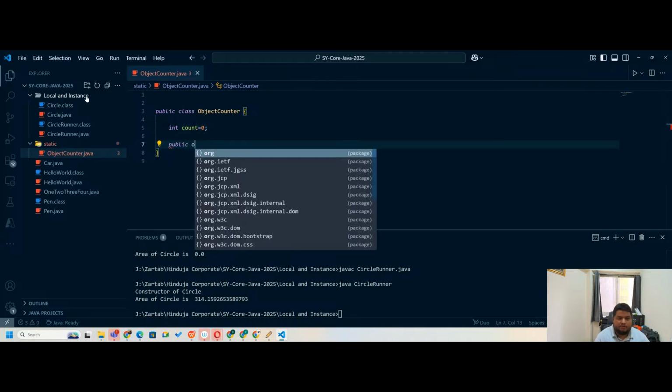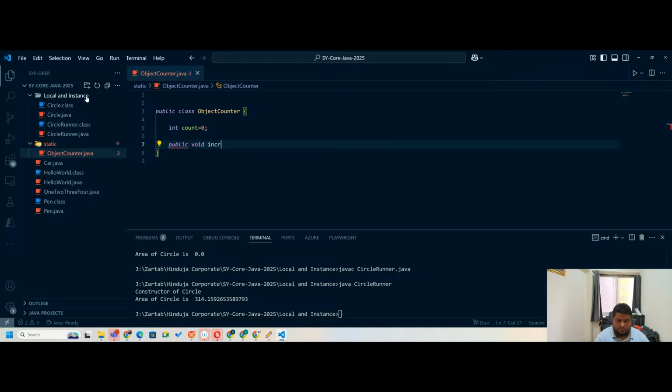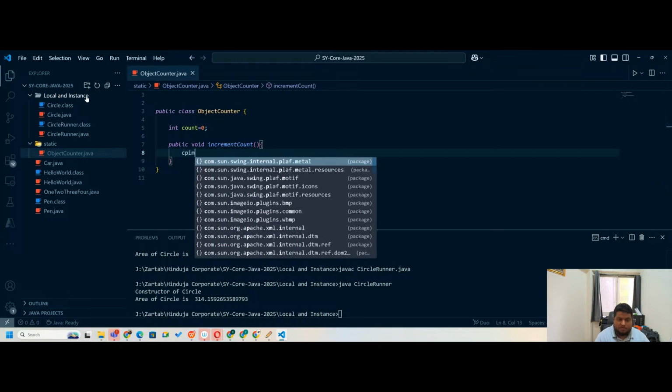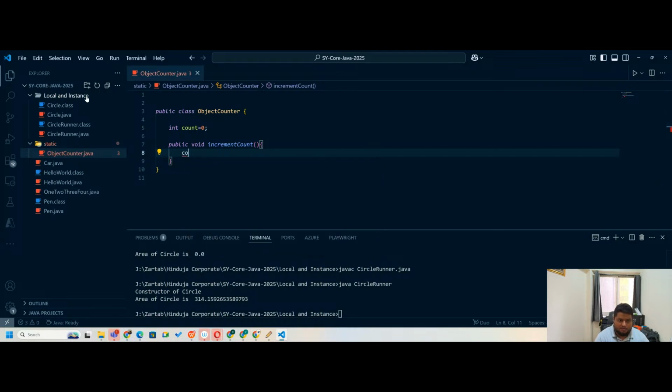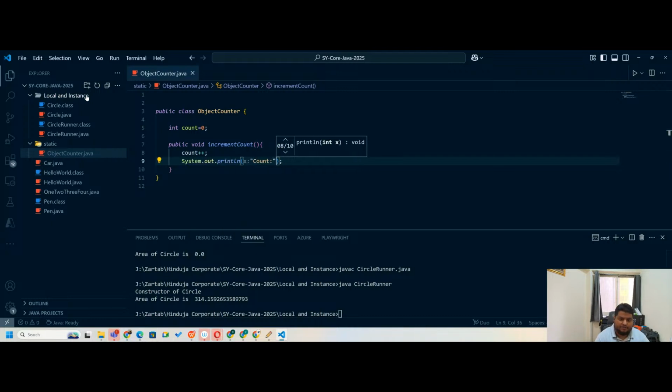Then I say public void incrementCount, and then I say count plus plus, and then I also say System.out.println the value of count right now. So the value of count will become what? Count. Then let me create a runner file, basically from where I will be running this. I'll call it OCRunner.java file.